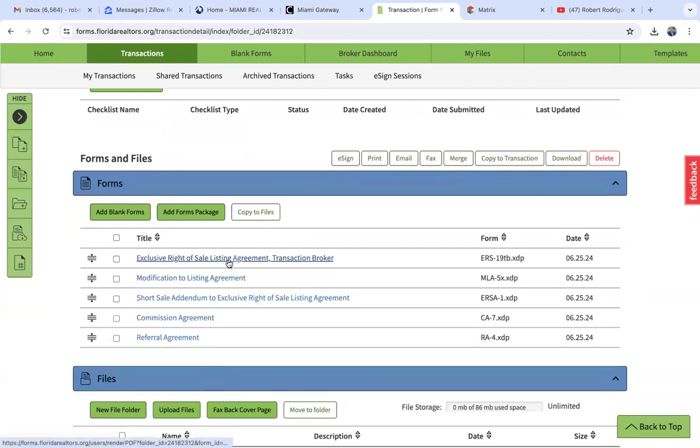This is the exclusive right of sale listing agreement. This over here is the modification to the listing agreement. So if there's any changes you need to make, sort of like an addendum, right, but for the listing, then this is the modification to the listing agreement right here. You have a short sale addendum, a commission agreement, and a referral agreement.